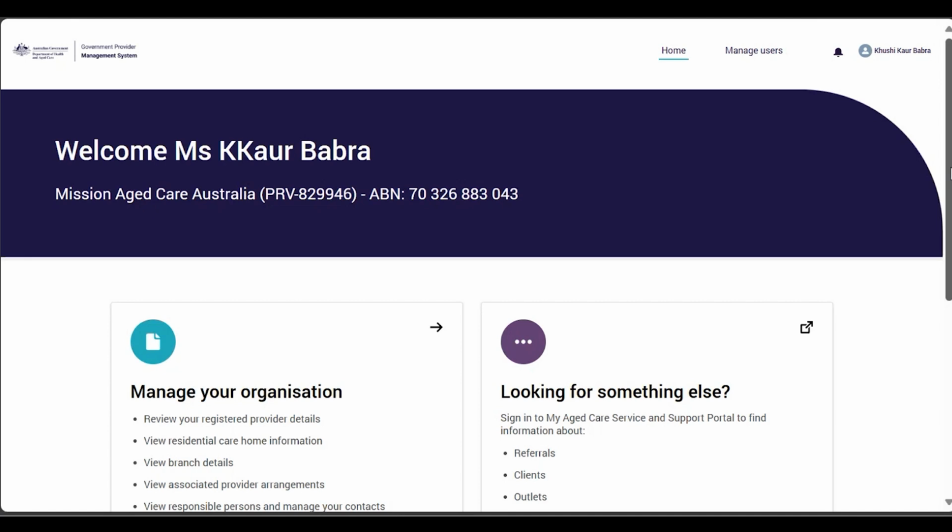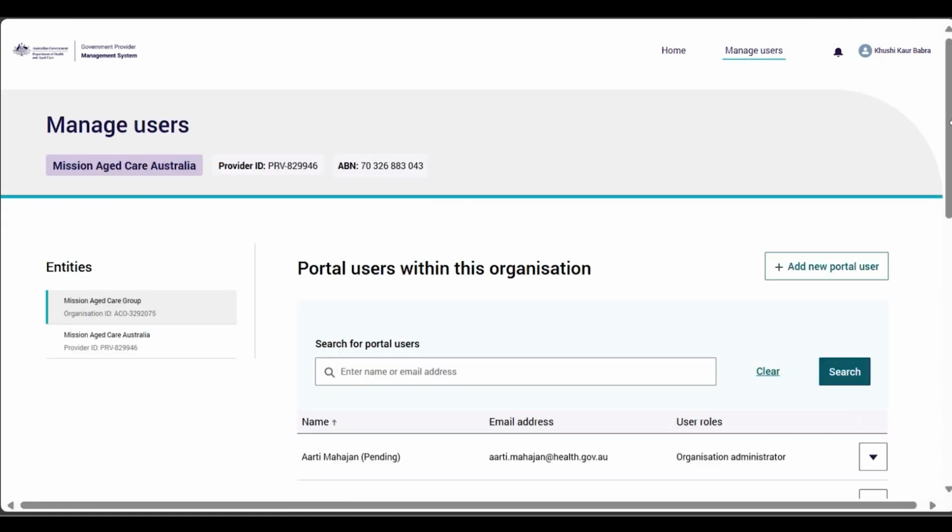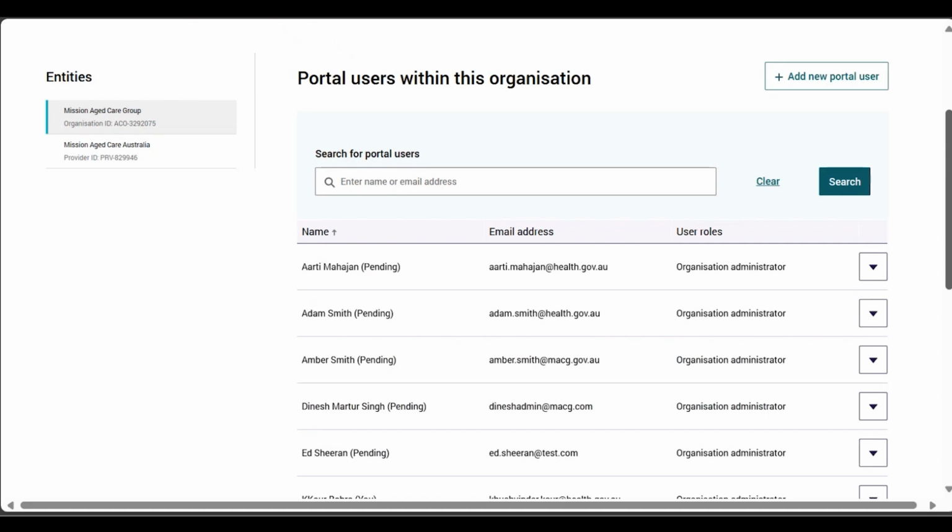To begin, ensure you are logged into the GPMS Registered Provider Portal. Select the Manage Users tab at the top of the page. On the Manage Users landing page, you'll be presented with a panel on the left labelled Entities, and a panel on the right that lists portal users associated with those entities. The search bar on the main panel allows you to easily locate the user you wish to update.